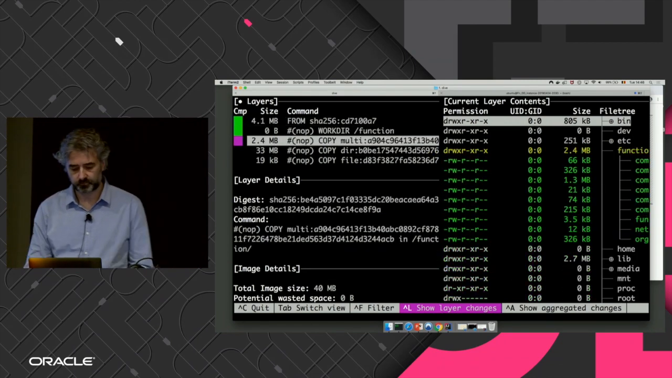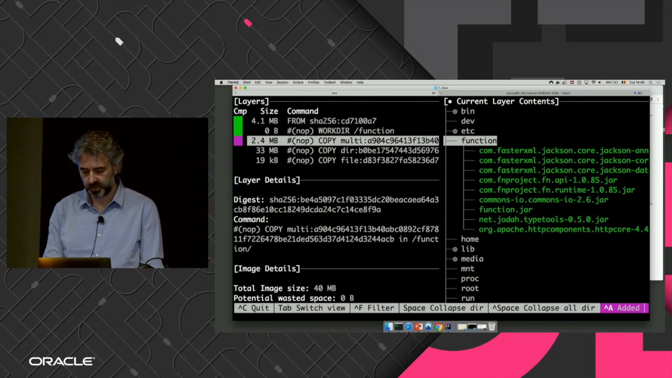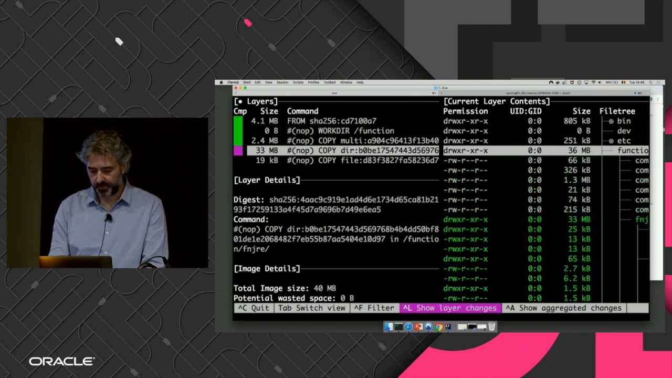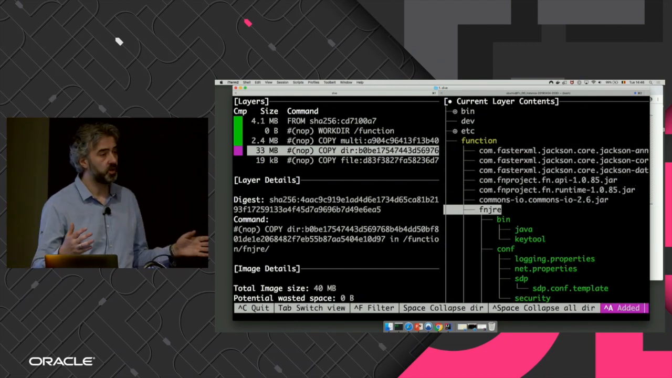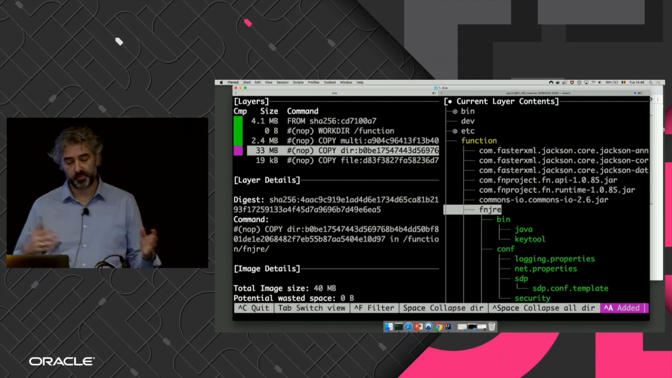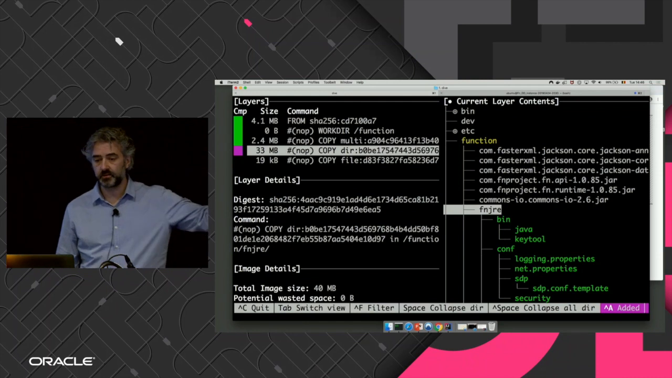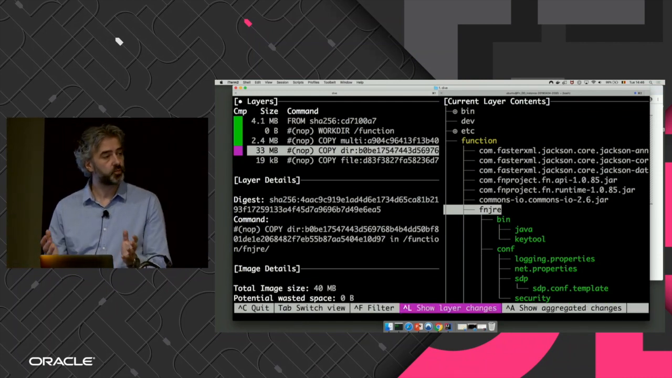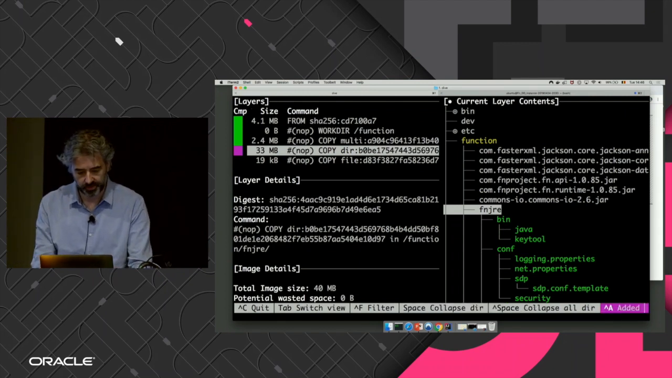The second layer is basically the function, so function.jar, and all its dependencies. And if we look at the size, it's 2.4 megabytes. And then we have this 33 megabyte layer, which is basically our custom JRE. So 33 megabytes for the JRE, 2.4 megabytes for the function and its dependencies, and 4.1 megabytes for the operating system layer. That's basically all we need to run a Java function. So that's the whole Docker image. There's nothing more that we need.